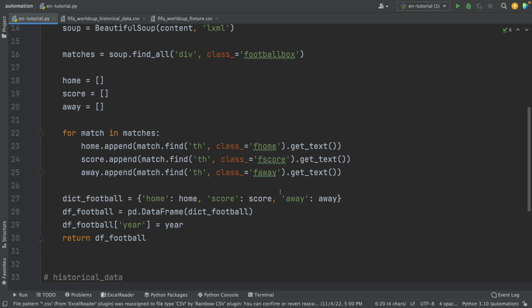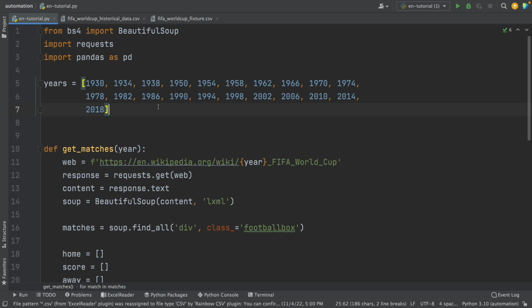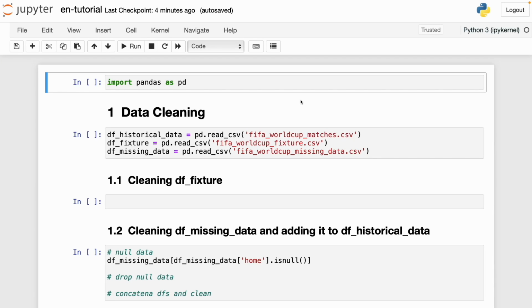So in the next video, I'm going to show you how to extract the missing data using Python and another library called Selenium. In this video, we're going to learn how to clean data using the Pandas library.